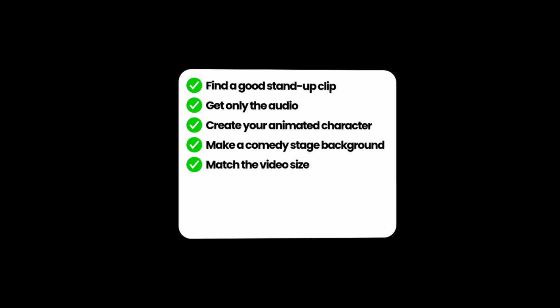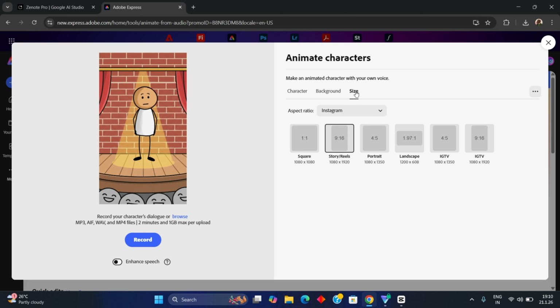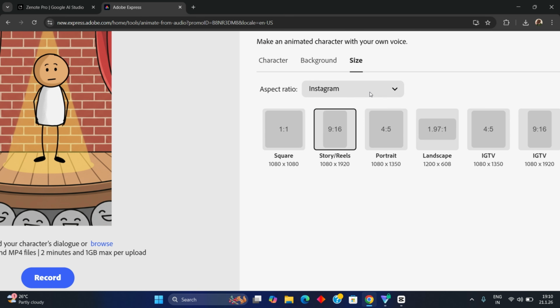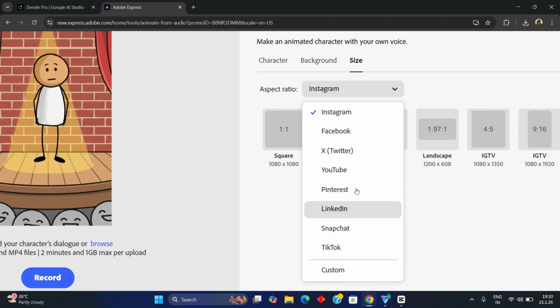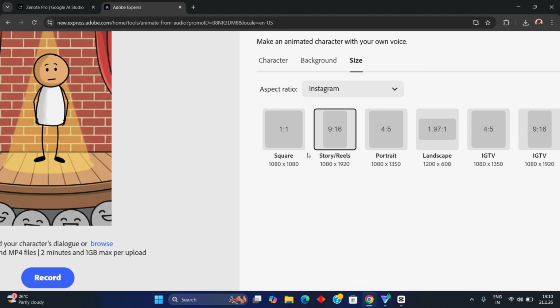Step 5. Match the video size. Before animating, choose the correct format. Vertical for TikTok or Shorts, square for Instagram, wide for YouTube. This is important so nothing gets cropped later.